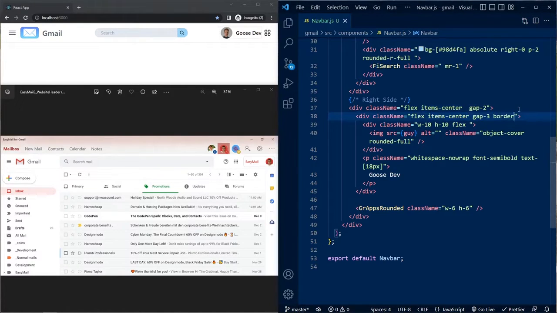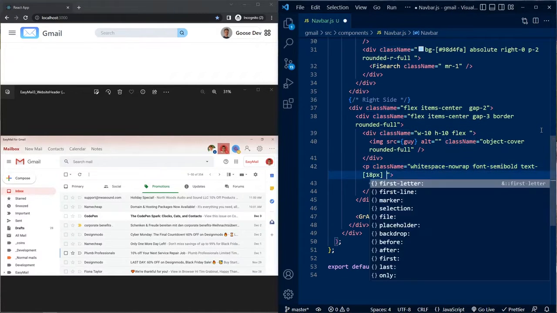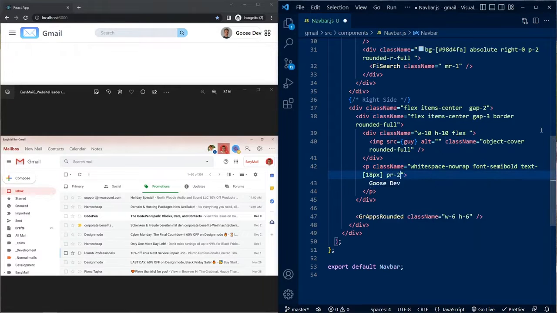So border, save. Want the border to be rounded full. Okay, something like this. We'll give some padding to the left on this goose dev. So padding to the right, actually should be 2. Like that, nice. Why not get this color right here and have the border this color?